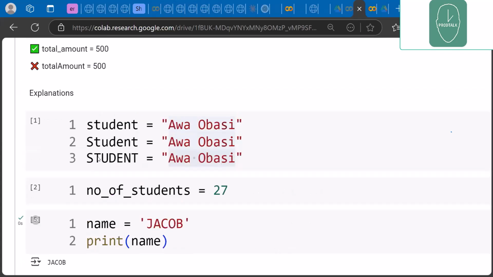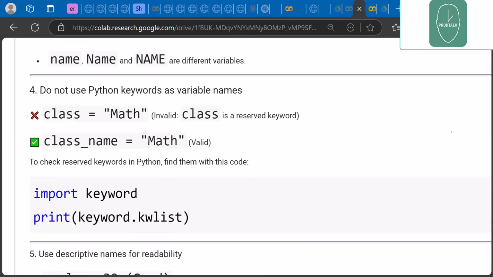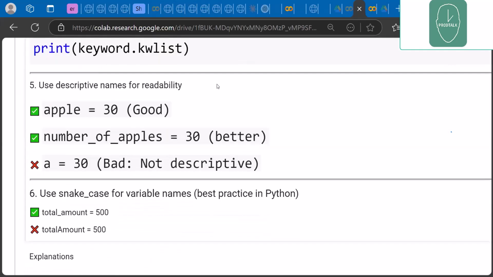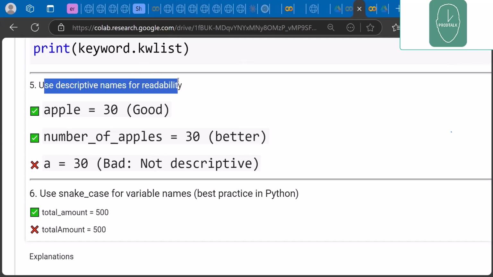So the point is, stay away from keywords when you're creating a variable name. Do not use keywords as variable names. The fifth thing here is use descriptive names for readability. Use descriptive names for readability.